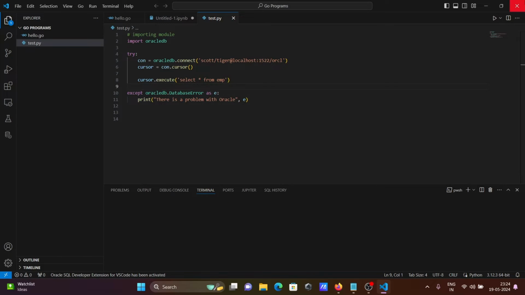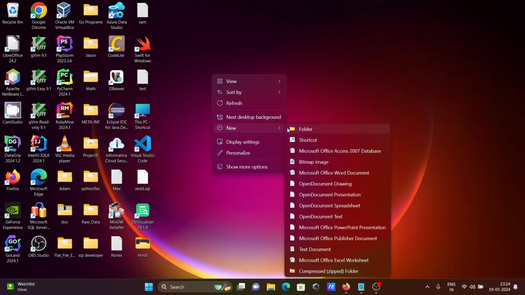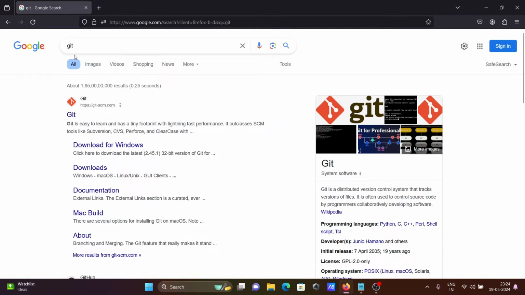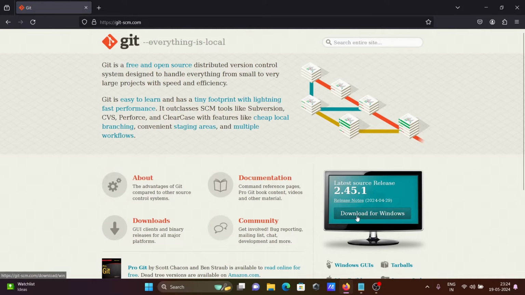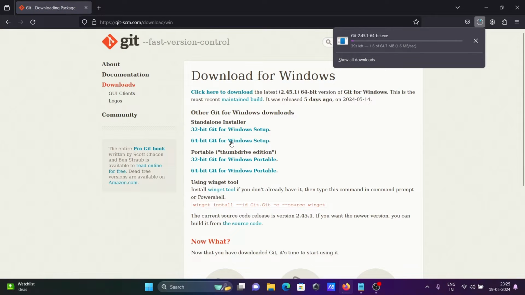So what we need to do is close this first, or create a new directory. Here I'm giving it the name git. Currently I don't have any Git installed. So in the Google search box, write git, then go to this site and click there. This is the latest version for Windows, and I'm using a 64-bit operating system. So click there. Git is now downloading. This is an exe file and the size is 64.7 MB.